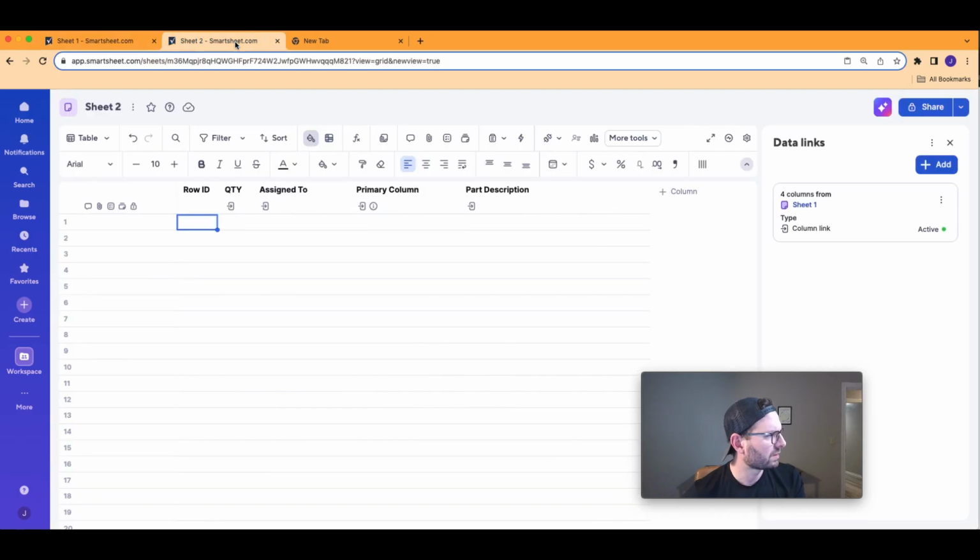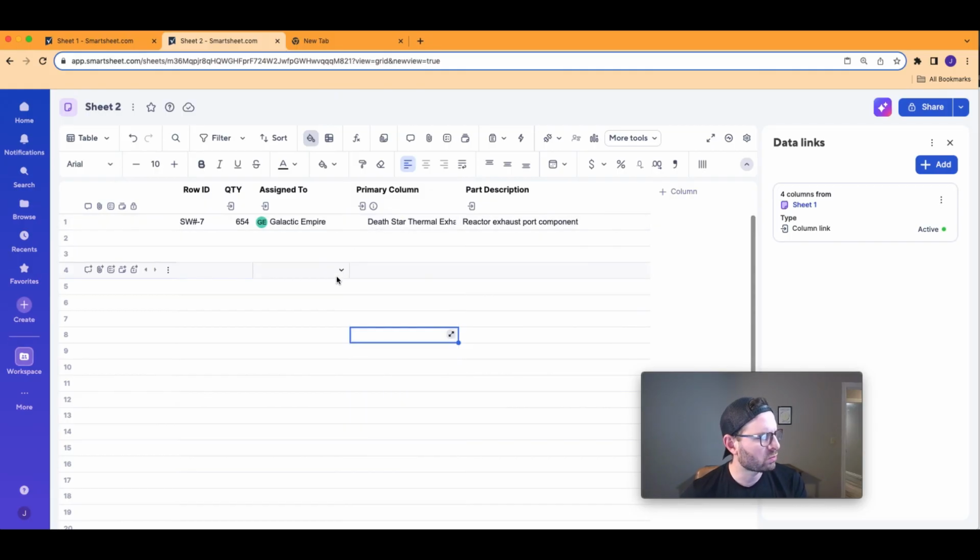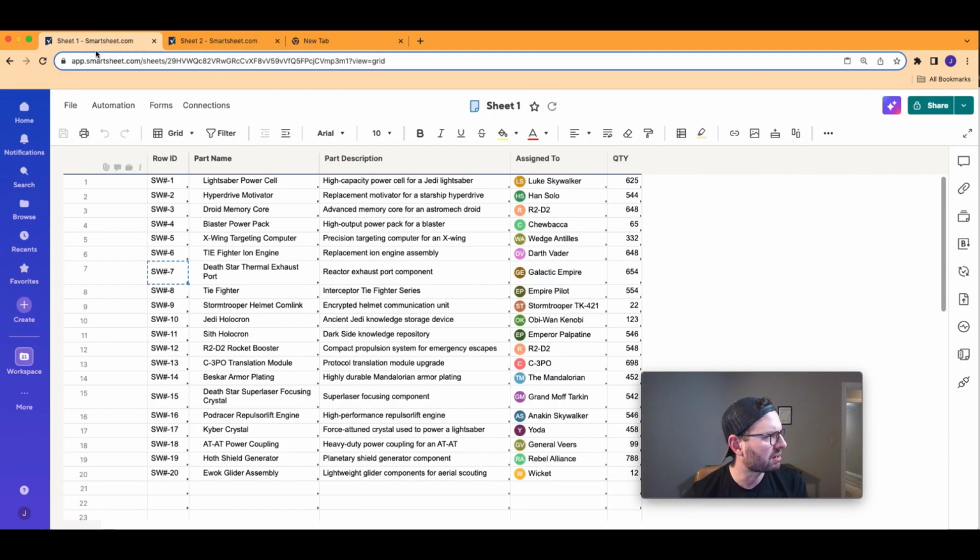Copy that, and let's put it in our first cell here. We'll give it a second. And now the data automatically comes in. A few things I want you to recognize, this is really awesome: my columns listed here are not in the same order as they are in sheet 1. In sheet 1, it starts with part name, then part description, assigned to, and then it ends with quantity.